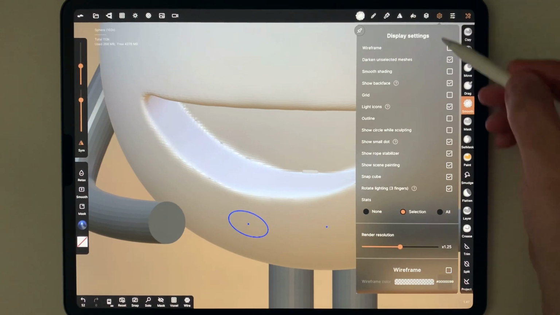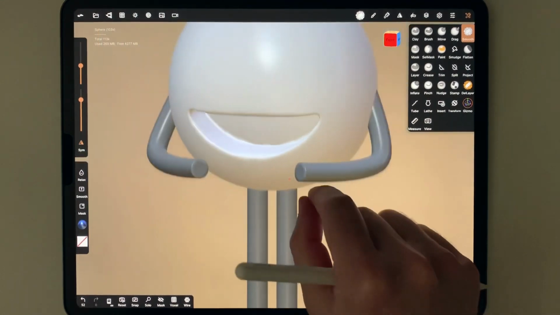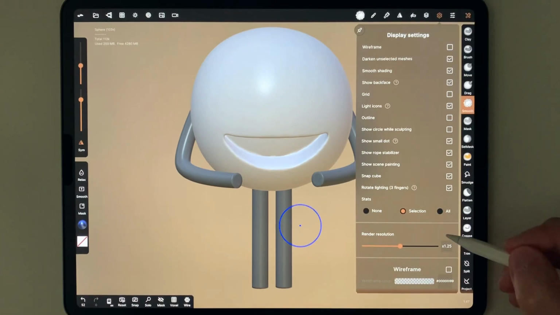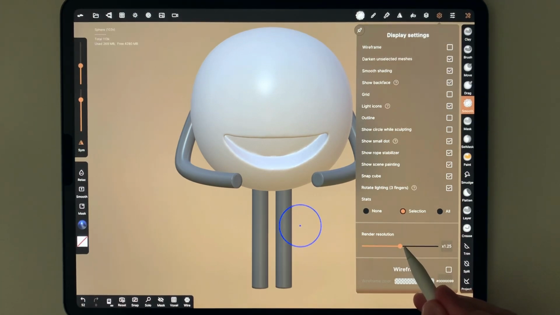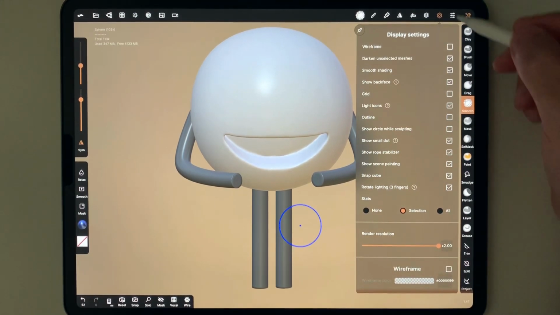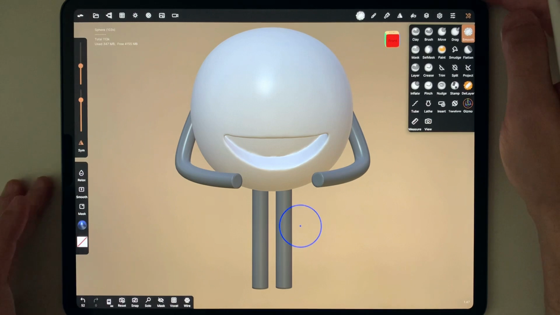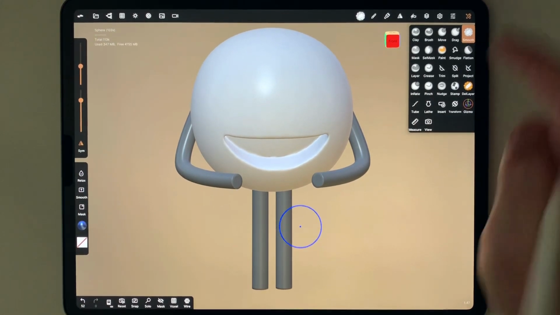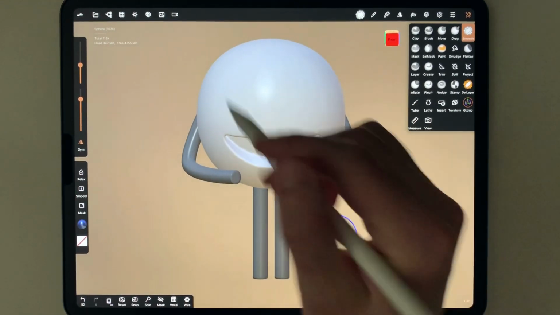So under display setting, go to smooth shading. And once you have that on, these would disappear. Another thing I would like to do, but it would also increase the use of the processor on your device, is go to render resolution in the display option and crank it all the way up, so you would have the maximum resolution. I'm using an iPad Pro, not the newest version, which was released a few days ago, but last year's version, and I think it's coping well. I have the mouth in place, I have the arms in place, I have the legs in place, and now let's add eyes.